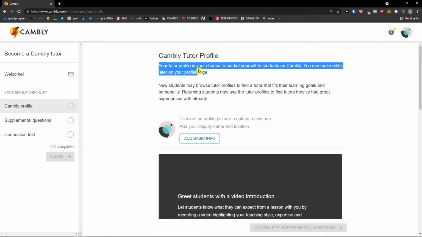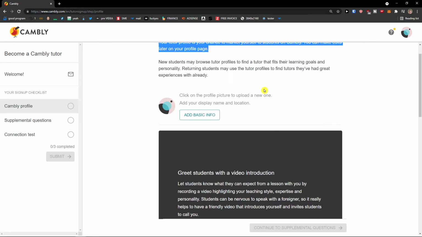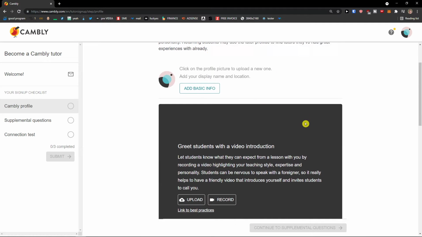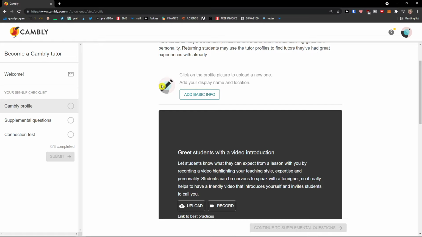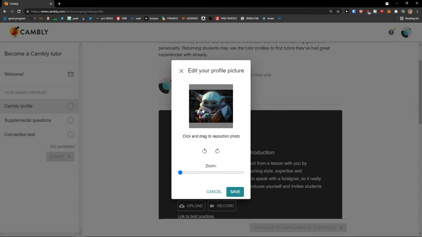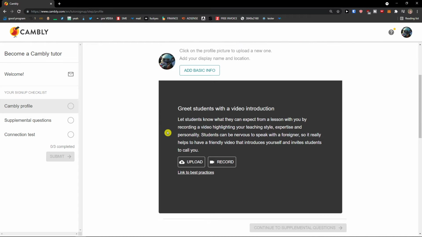Now, Cambly profile. Your tutor profile is your chance to market yourself to students. And here you need to add basic info. So you can change the picture here. It's really important to have a photo on which you're smiling, when you're inviting someone with your picture, with your eyes, and with a smiley face. Upload new photo. So I'm going to share with you the picture of how I look. And I look like this. So I'm a baby Yoda. And I'm going to click save. Don't be baby Yoda, but if you want to be baby Yoda, you can be too. That's completely up to you.